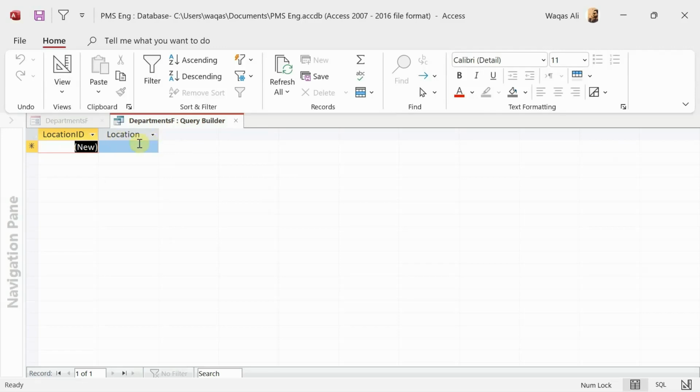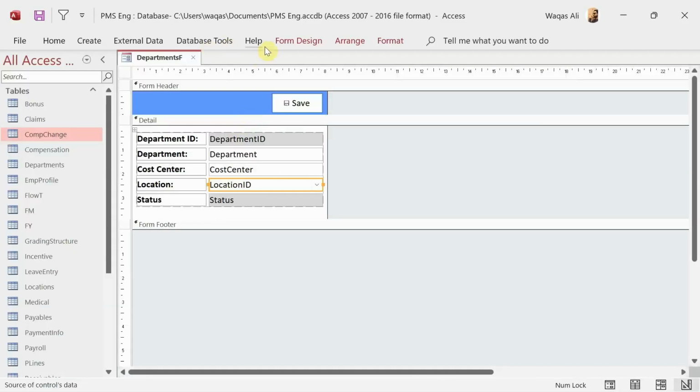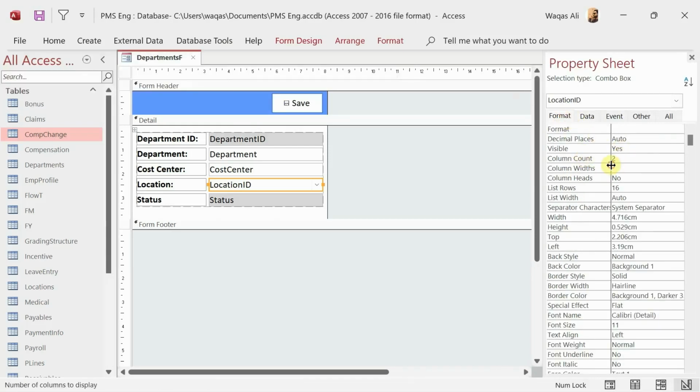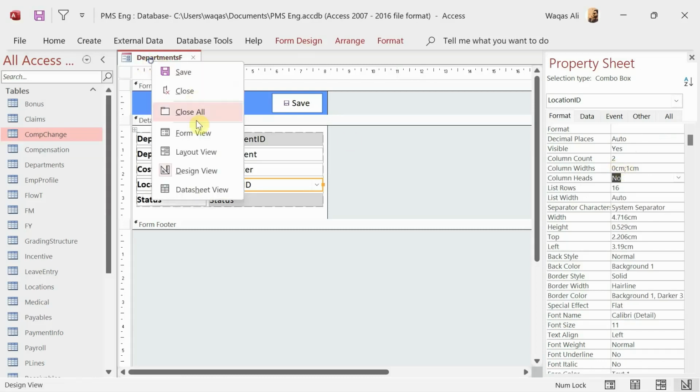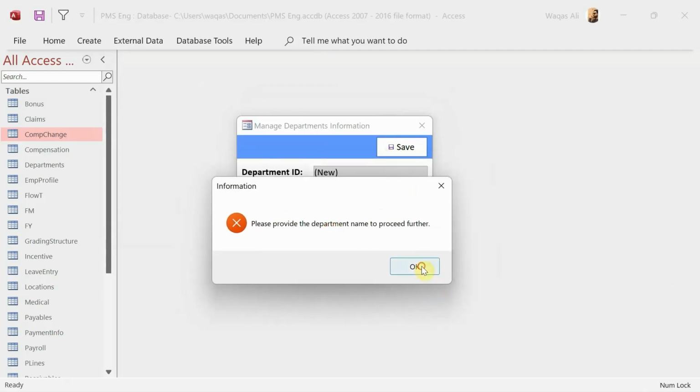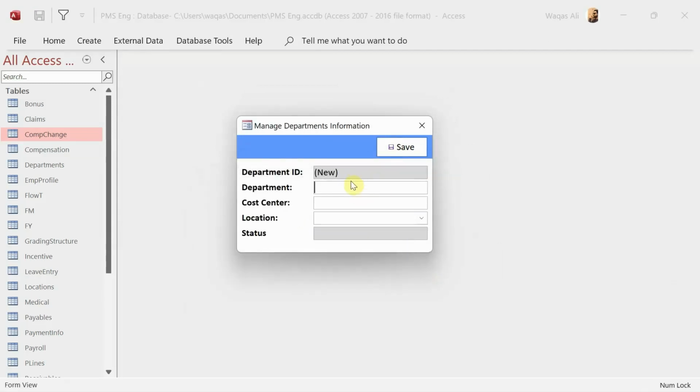Two fields, two columns, location ID and location, and we do that by going to property sheet, format, column count 2, column width 0, column 1. That's it. So that is done. It is working as well, and that is it. So we have created two forms. We created one form called claims, second form called departments, and we created both forms to record, capture, and update the information to perform the CRUD operation.